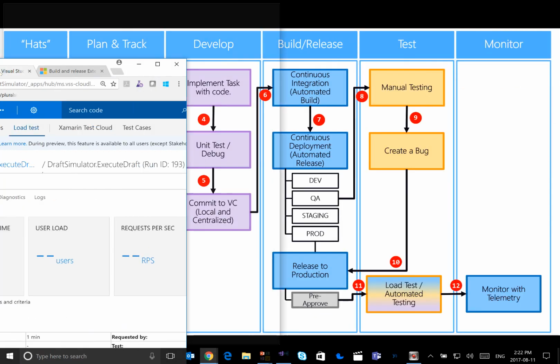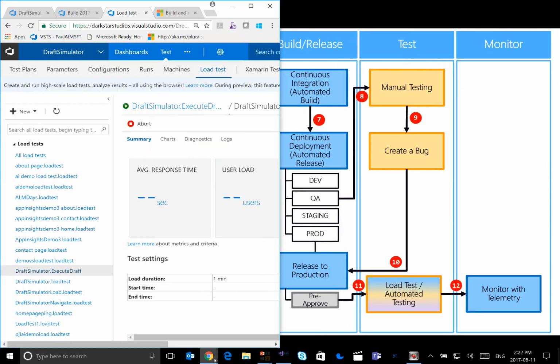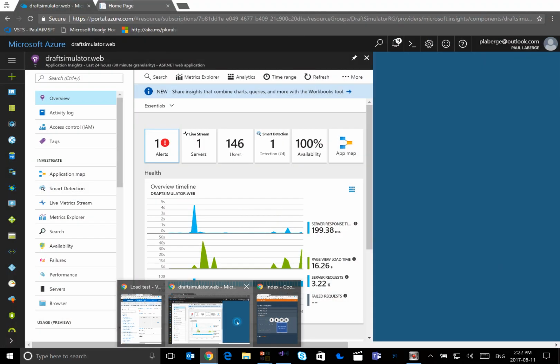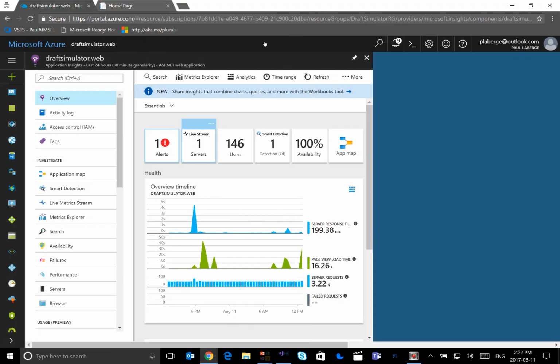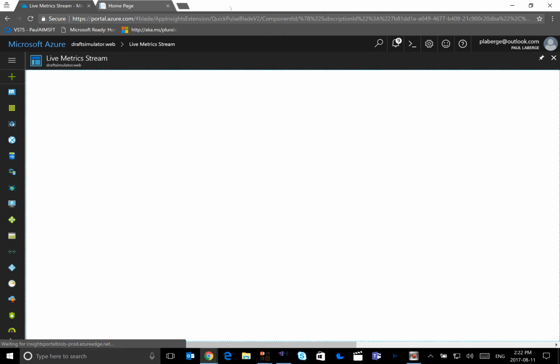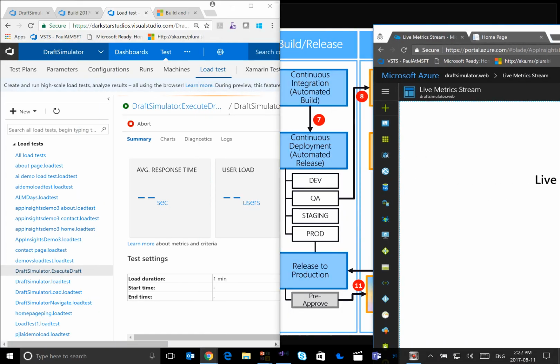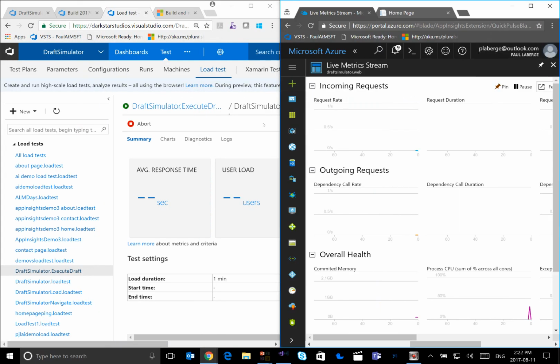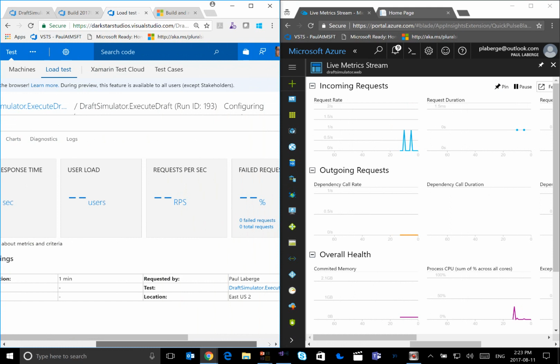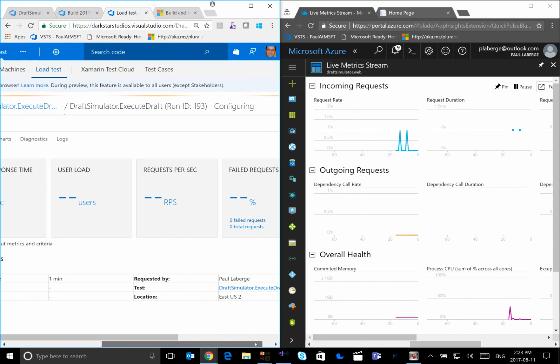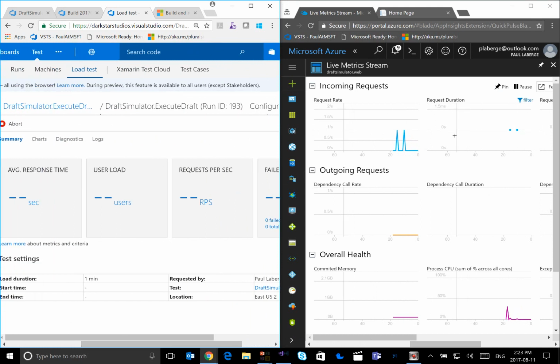So I'm going to put this side by side, and I'm going to bring up this, and go to my live stream here. So now I'm in the Azure portal, and we're just waiting for the load test to start. You can see one of the things that Application Insights provides is telemetry based on various different things associated with your load test. So let's see, it's actually configuring the load test right now. Once this starts kicking up, you'll start seeing that there's a lot more activity on this.